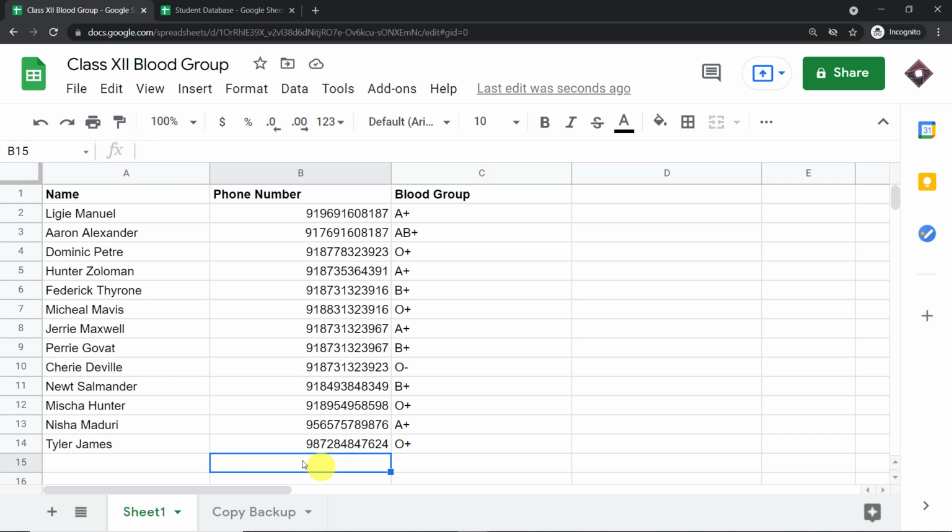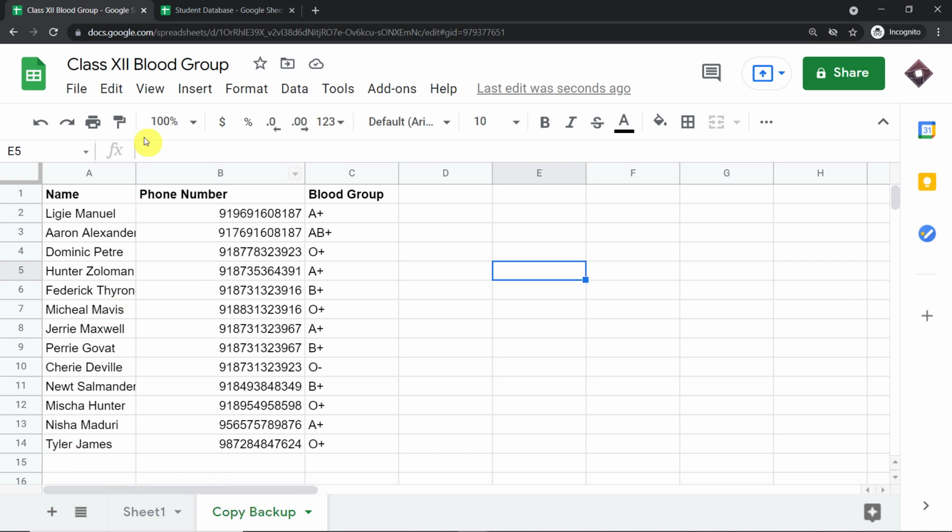So the idea is that the same data will be copied in this Google Sheet. So let's have a look. Do we have the details of Tyler James? Yes, as you can see, this is the different Google Sheet, copy backup, and we have the same data here. Tyler James, the phone number, and the blood group.